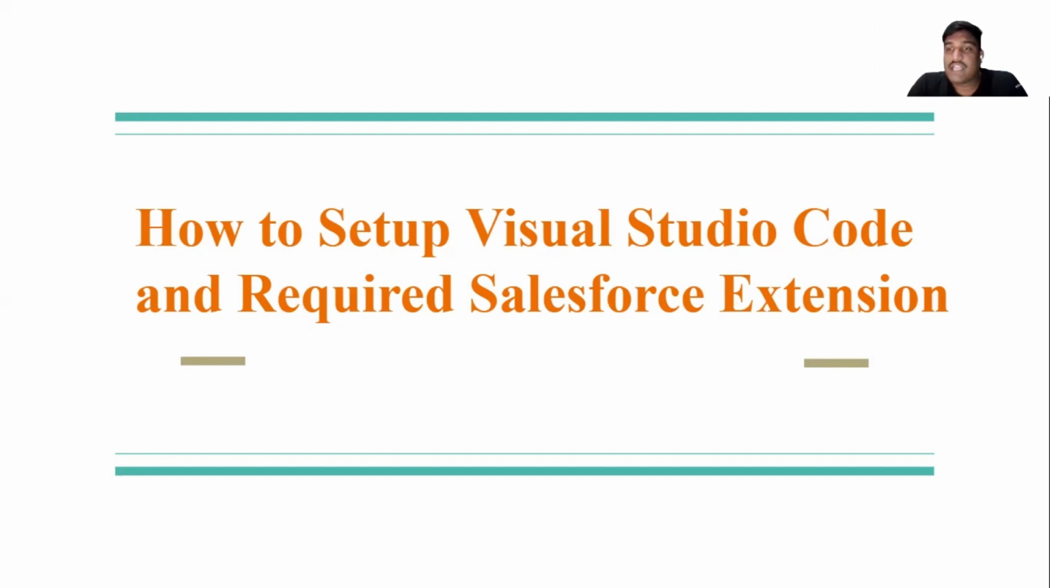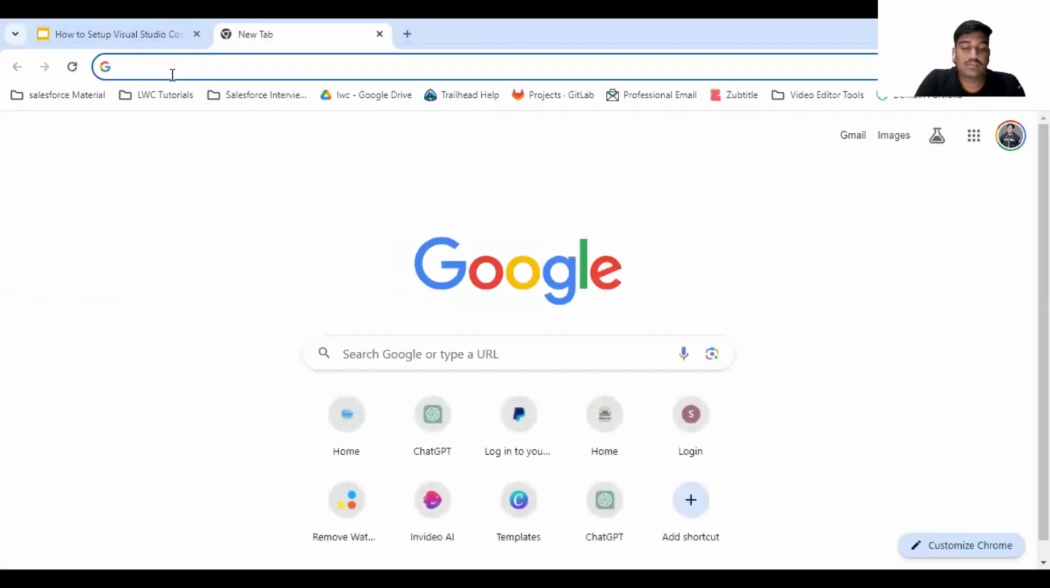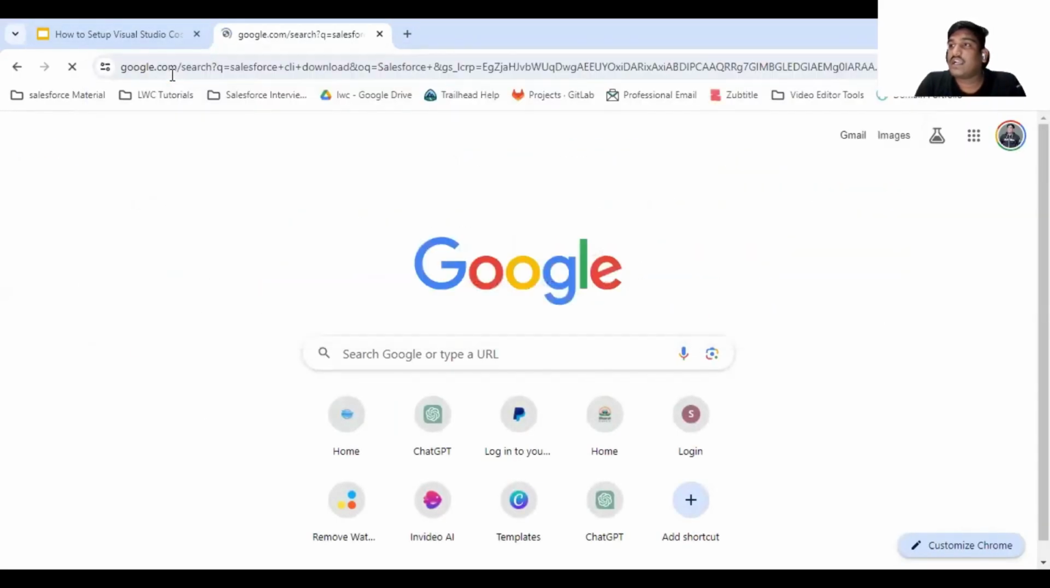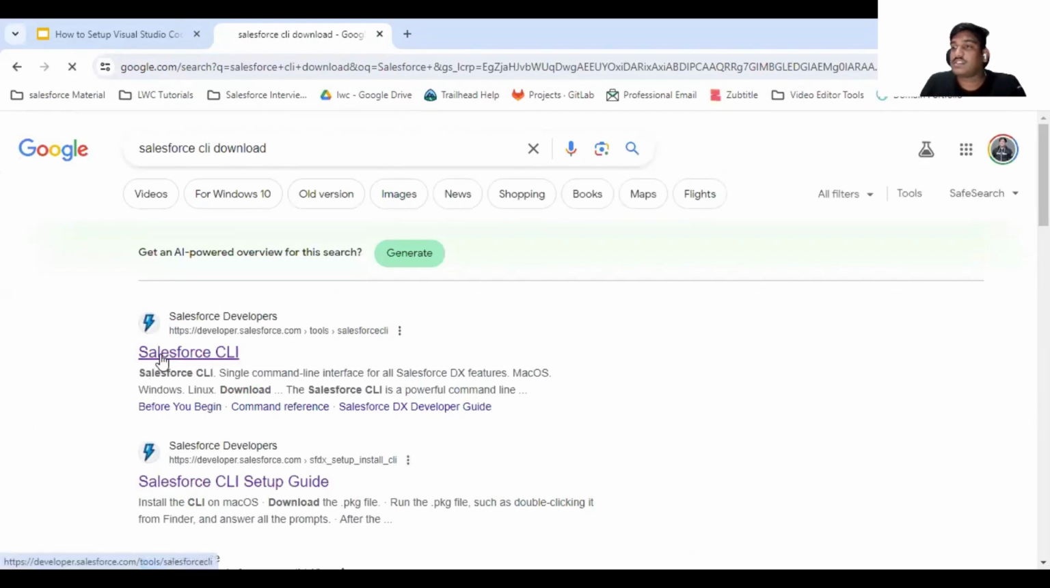Whenever we are setting up Visual Studio Code, first we need to install Salesforce CLI in our local system. Because whenever we are working on the development side, we need Salesforce CLI to communicate between the Salesforce org and VS Code. So let's see how to download Salesforce CLI in our local system. For that, I just search here Salesforce CLI download and click on the first link.